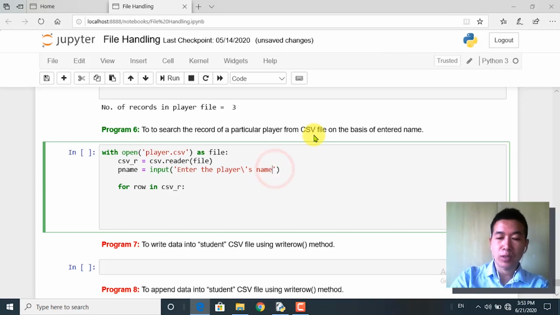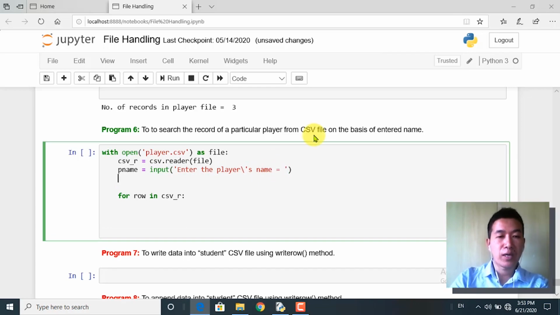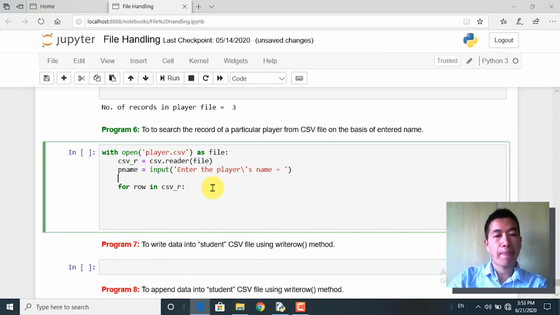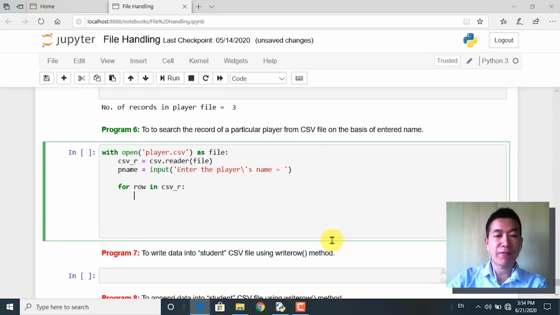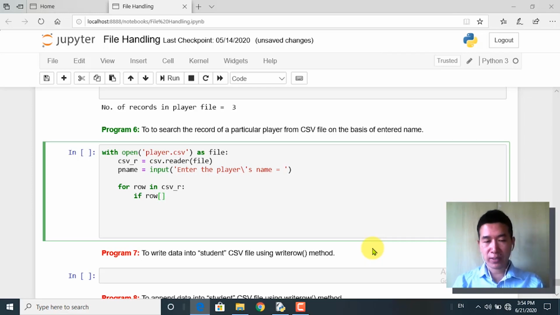And then okay, let's speed up the programming. So row will pick up the first record or the first line, and then how do you check if row of, is it 0 or is it 1 or is it 2? The first element points to the rank, is it? So the index row of 0 will point to the rank, row of 1 will point to the player's name, row of 2 will point to the country. So I'll have to use the index of 1.